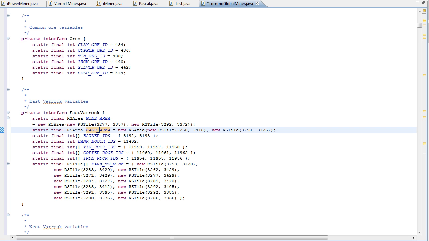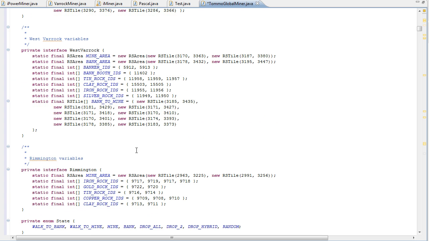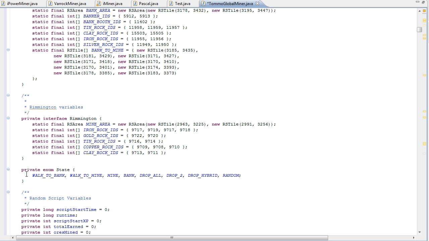And then he's got the IDs for all the rest of his stuff. And the same thing for West Barrack, for Remington. And here we go, private enum state. And what an enum is, basically, is an enumeration of states. In this case, it's states. So basically, you just set up here the possible states of your script. So we've got walk to bank, walk to mine, and mine and bank, drop all, drop two, drop hybrid, and random. So I assume these ones cannot all occur in a single run.